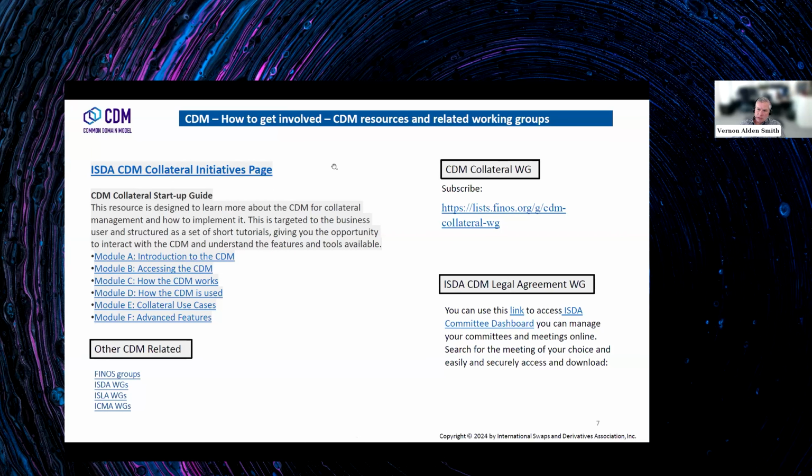I also wanted to draw this to everyone's attention. We do have an ISDA CDM Collaterals Initiatives page that can be accessed through a link on here. I believe the materials will be sent as a follow-up with a recording, so you can access all this information. We've recently published a CDM Collateral Startup Guide because we recognise that people were having difficulty understanding what CDM can do, the power of CDM. It has six comprehensive modules, covering an introduction to the CDM, how to access it, how it works, and how it can be used. It goes into details of the collateral use cases specifically, and then it has advanced features on how you can map to the CDM, and more technical material. It answers some of the more technical questions you may have.